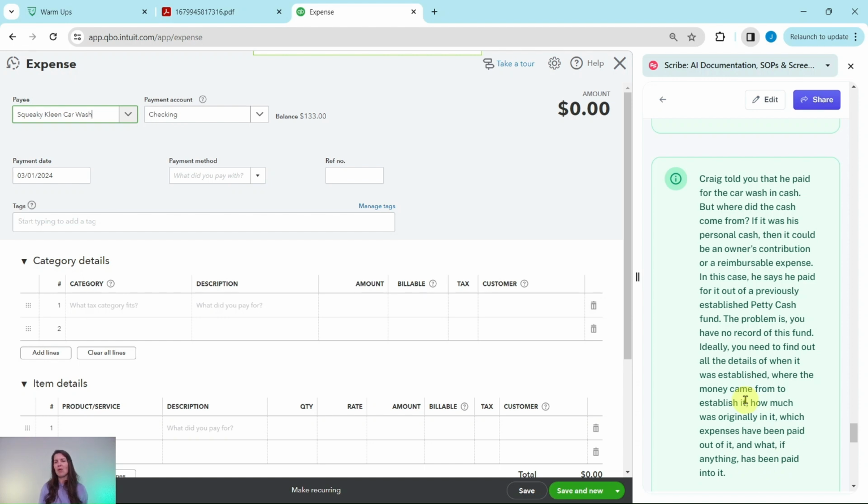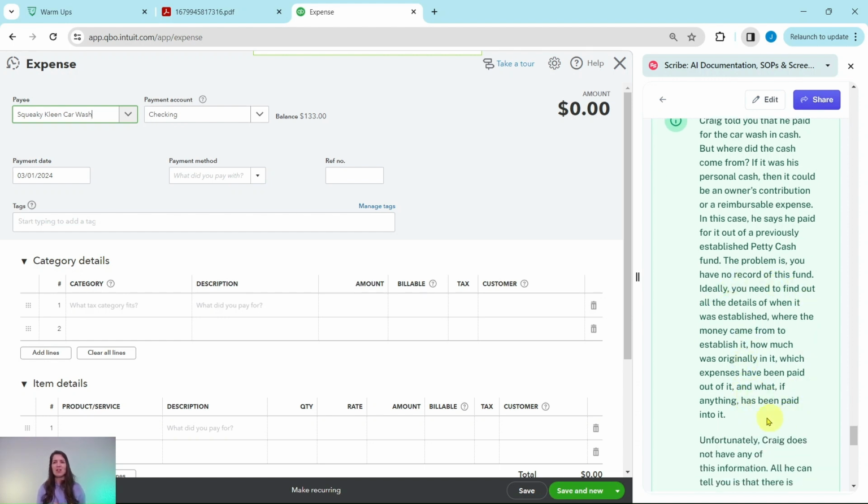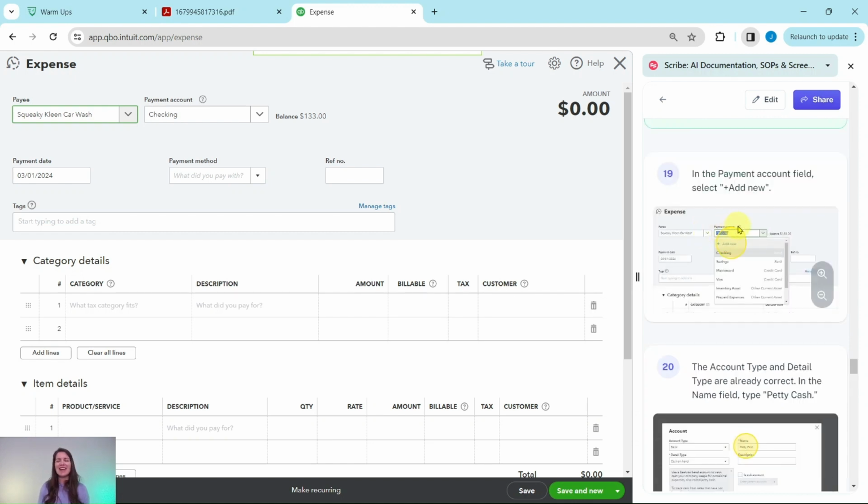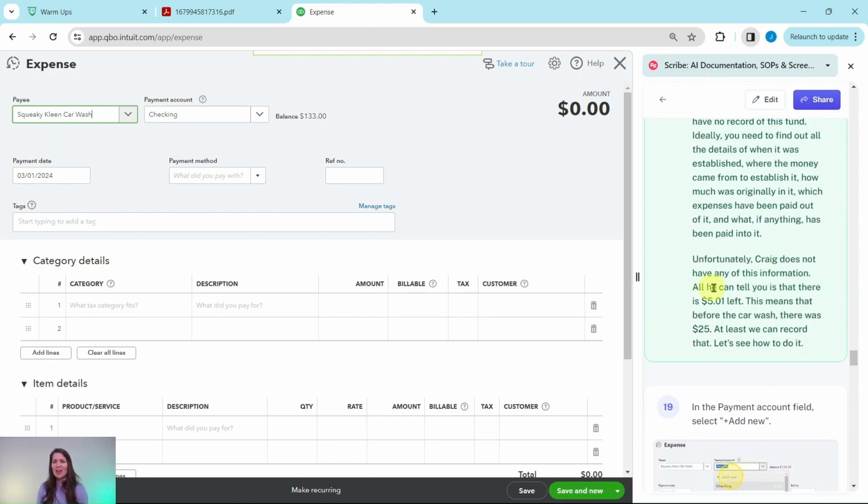So it's really, really important when you are opening up something new, especially a petty cash account, that you have all of those details, and you'll see why in a little bit. Unfortunately, Craig does not have any of that information. All he can tell you is that there is $5.01 left. This means that before the car wash, there was $25 in it. So at least we can record this, but having all of that other information is really, really important.